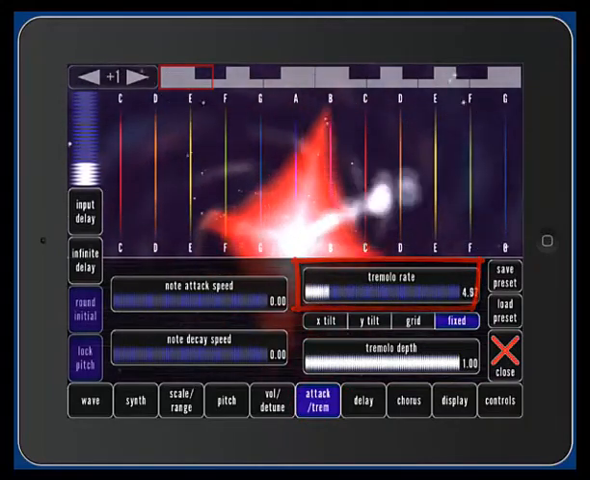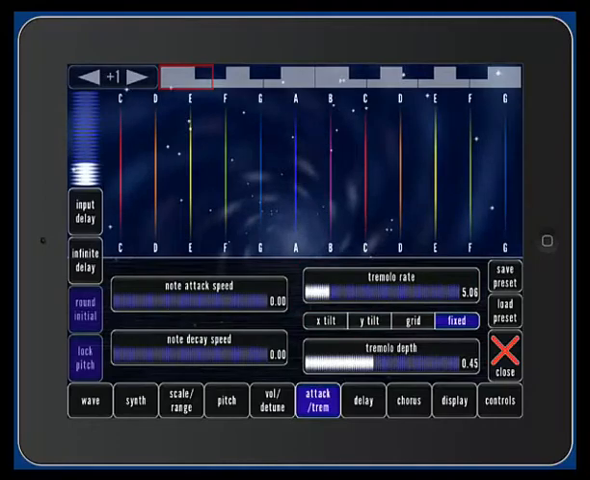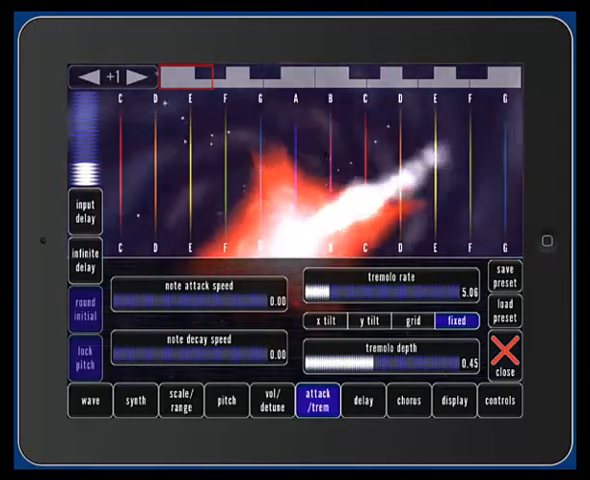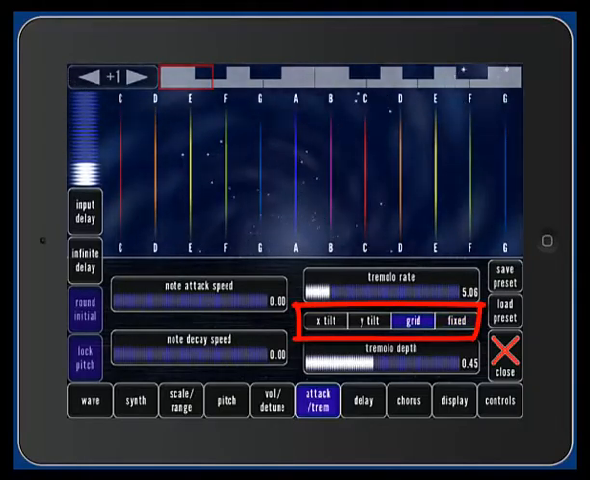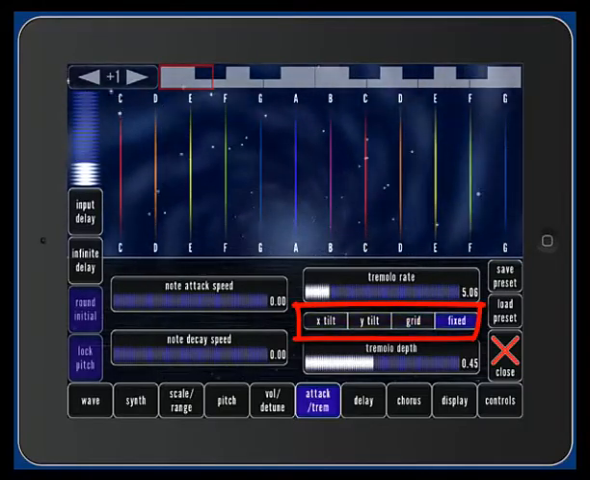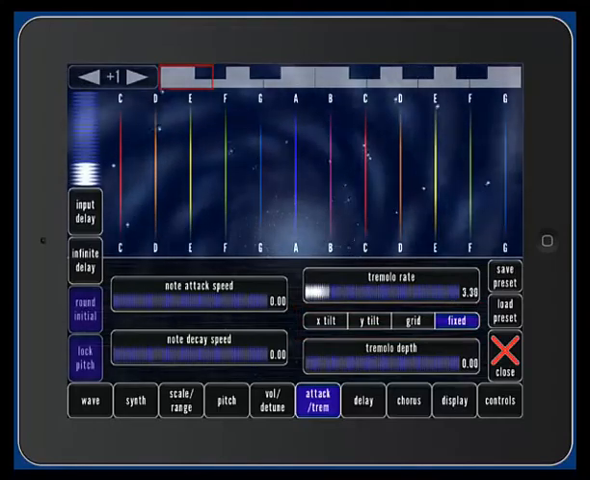You can create a nice sort of Fender Rhodes sound with this. You can set the rate to the grid or to the X or Y tilt as well. I have it fixed here. Okay, moving on to the next menu item. I'll turn these controls off.